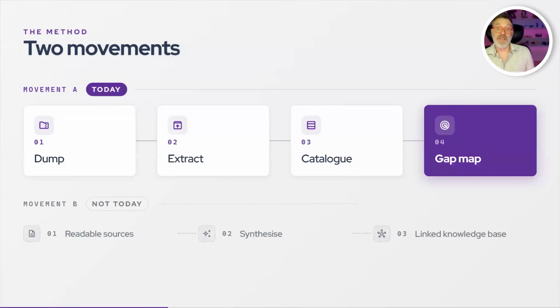So let me walk the method before I show it running. There are two movements. Movement A takes the raw dump and turns it into a catalog and a gap map. Movement B takes the readable sources and synthesizes them into a linked knowledge base you can actually design from. Today, we're focused on movement A because it's the one that unblocks everything else. But hold on to movement B. I'll come back to that at the end.